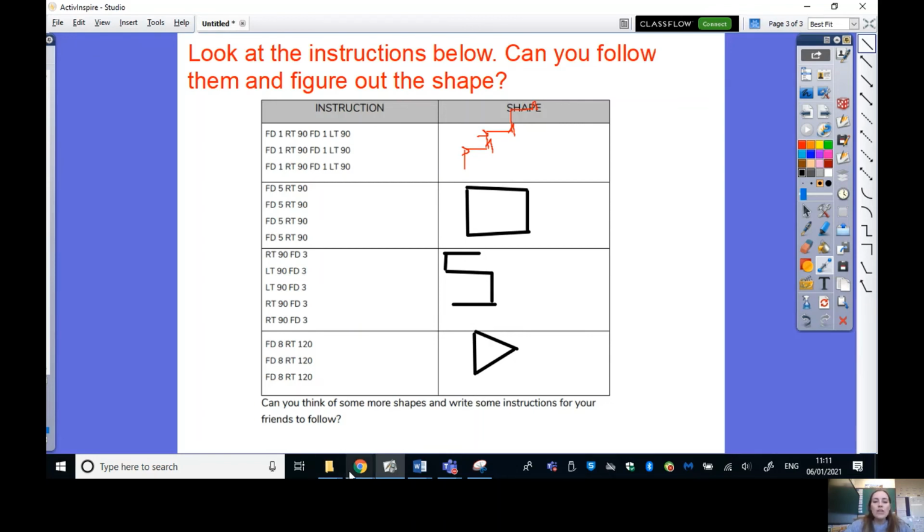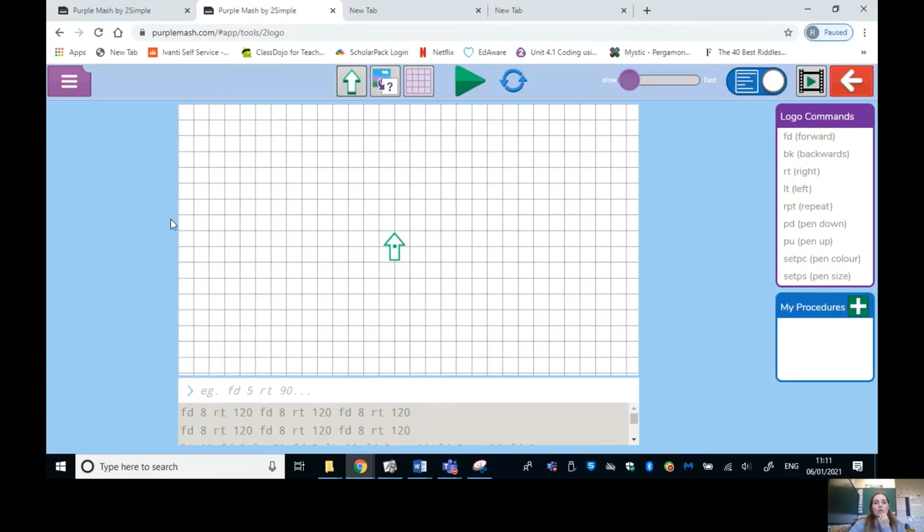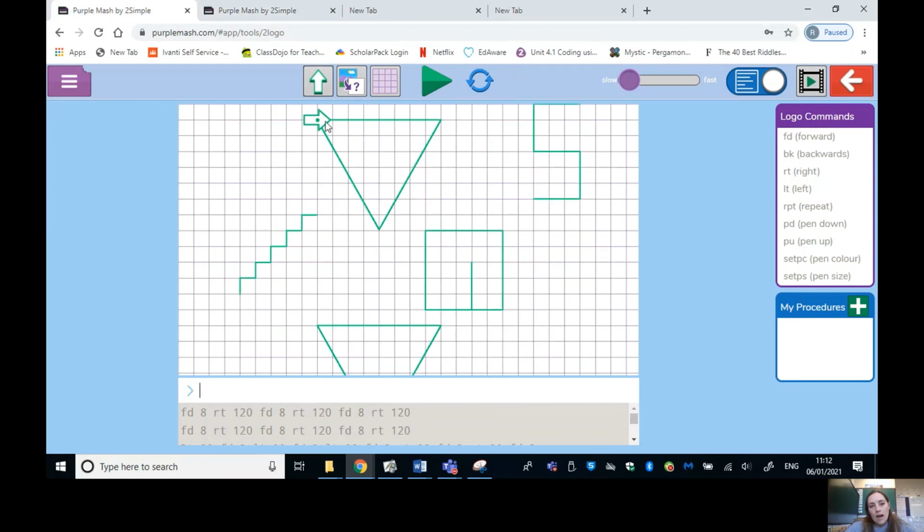Okay, so hopefully you've had a go at playing with all of those. So what we'd like you to do, just to finish off now, is you can actually code all of those shapes onto the same set of codes. So you might click and drag your arrow over here, and you might decide to make another triangle. So I'm just going to type in the triangle code, forward 8, right turn 120, forward 8, right turn 120, forward 8, right turn 120, and I'm going to hit enter. And I'm just going to watch him create a new triangle.